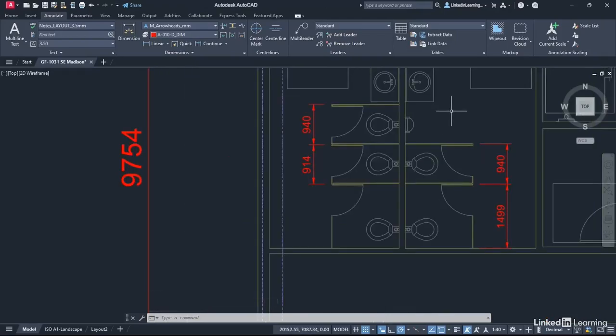Now this is where you can see annotative scaling at work. Can you see the 9754 overall dimension between the grid lines there? The text is bigger than the dimensioning in the restrooms. That's because they're using different annotation scales. Now, here's the kicker. Here's the clever bit.